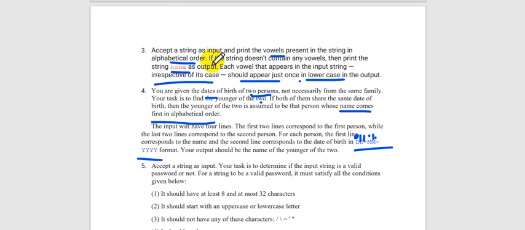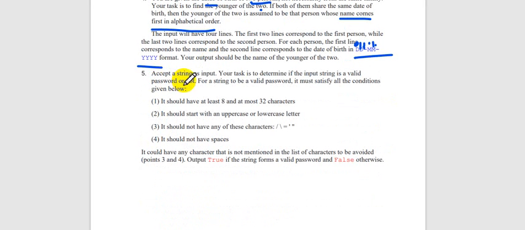And our last question: accept a string as input. Your task is to determine if the input string is a valid password or not. These are the conditions they have given. It should have at least 8 and at most 32 characters. It should start with uppercase or lowercase, that means it should start with an alphabet, other than any special characters. That's what they are saying.